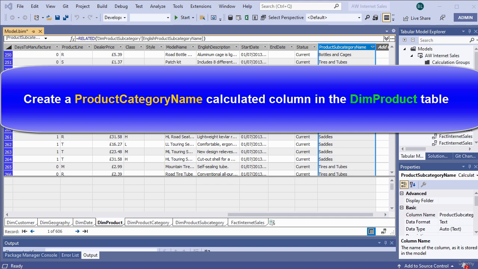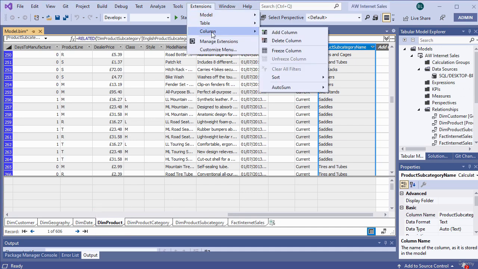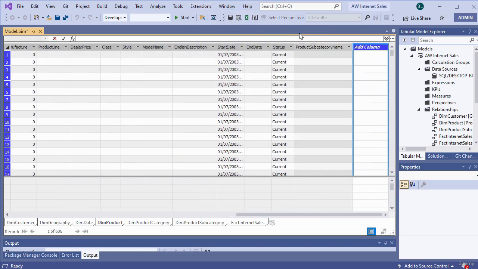So in the design view, make sure you've got the dim product table selected, and then click on the extensions menu, click on column, and then click on add new column, and that will add a new column.